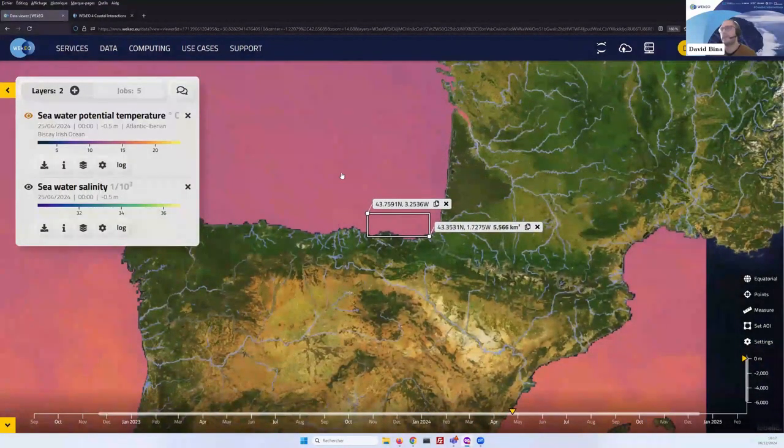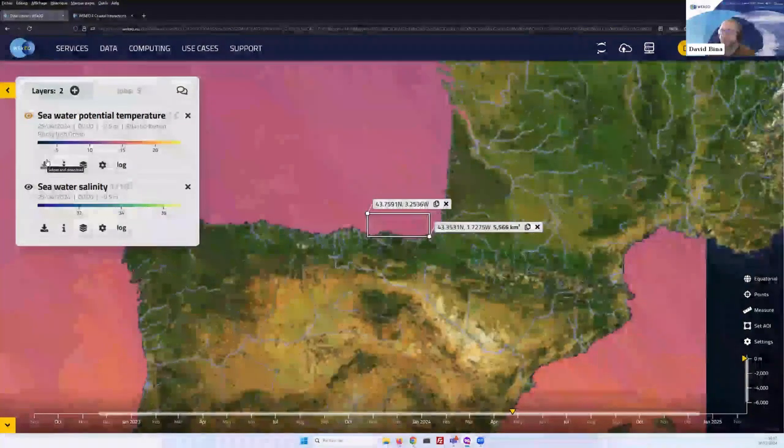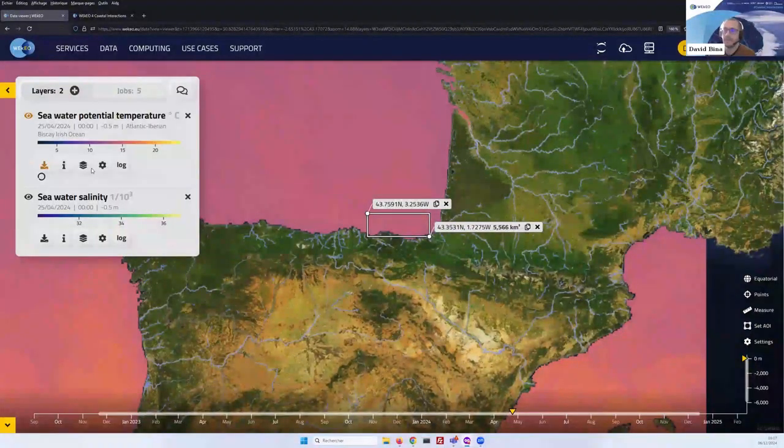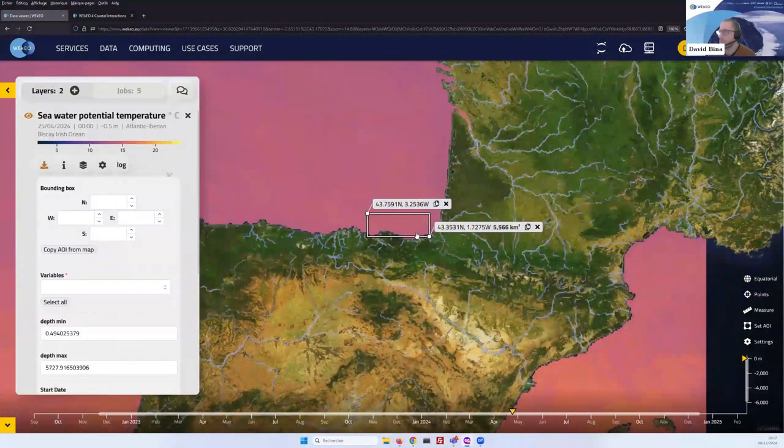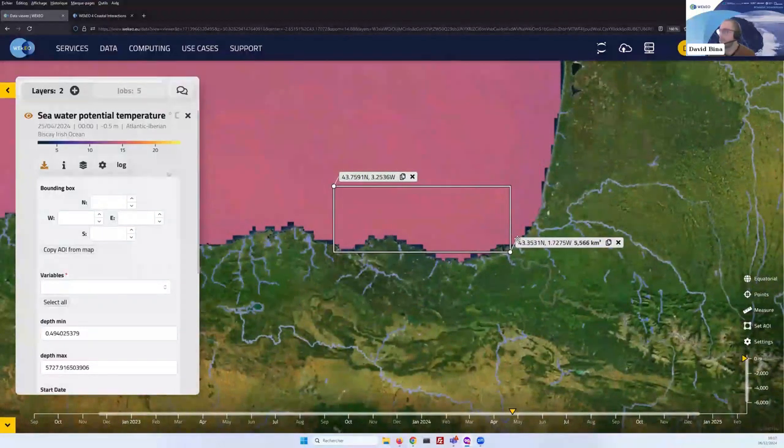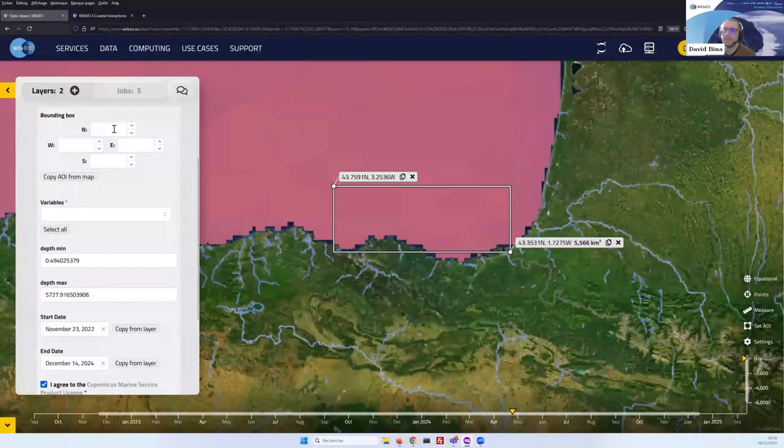Okay, now I will speak about how to download data from the viewer. So for example, I will click on this download button. Let's say that I'm interested in this bounding box area. I could enter manually the coordinates of an area, but I can also click on copy area from map. So that's why it's really useful.